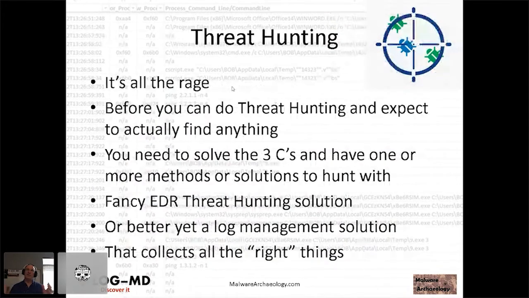Threat hunting, it's all the rage, but before you can do threat hunting and expect to actually find anything, you need to solve the three C's and have one or more methods or solutions to hunt with. So clients will ask us, hey, can you threat hunt? And we'll say, well, let's go and check out your capability. And we find they're not collecting the right logs. So if I was to crawl machine to machine to look for things, it wouldn't be turned on. They're not sending all the endpoints to a SIEM. I mean, there's all kinds of combinations of things.